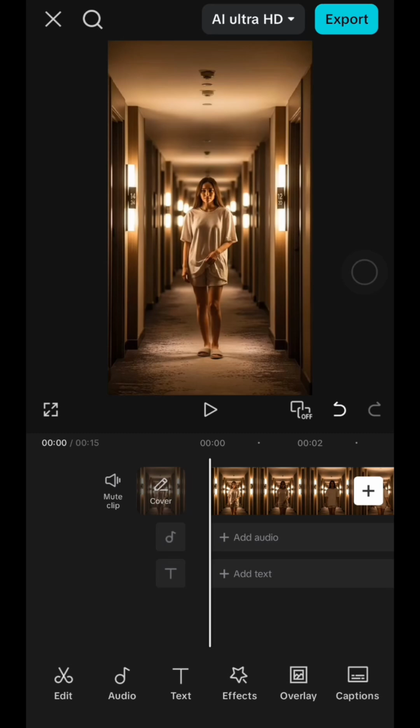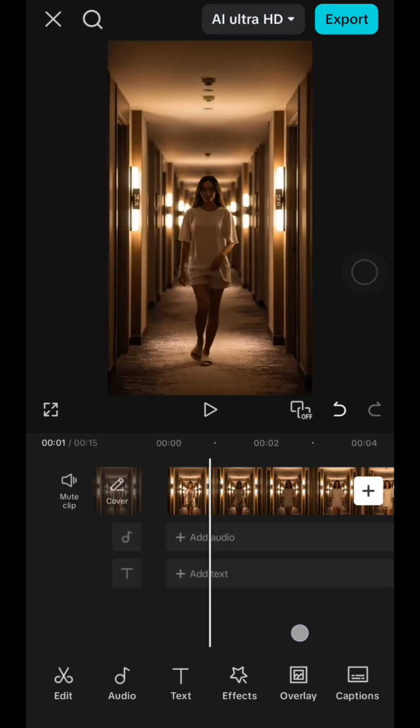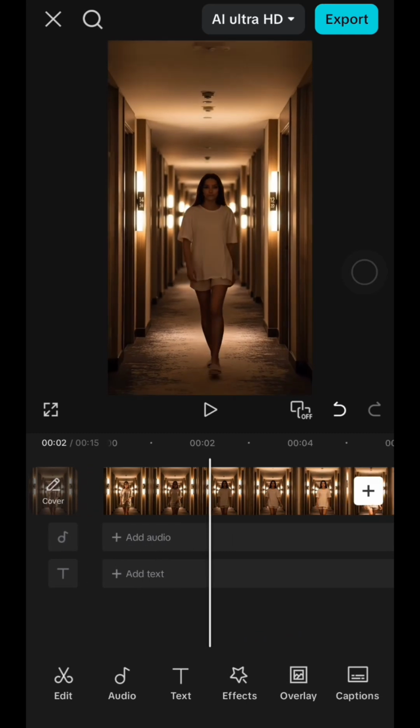First, just open your CapCut and then import your first video. This is the one where you wear your casual outfit like this. You can pose or walk like a model in front of the camera.